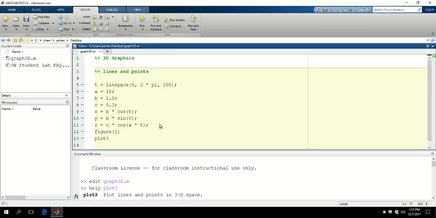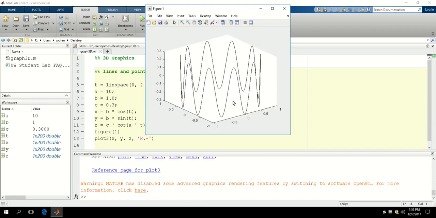So all we have to do is plot x, y, and z, and then the format specification. Suppose we want to plot black dots connected by solid lines. That's going to be our style specification, and x, y, and z are the coordinates of the 200 points. So let's execute this code. Hold down Control key and press Enter. Then it's going to create this plot.